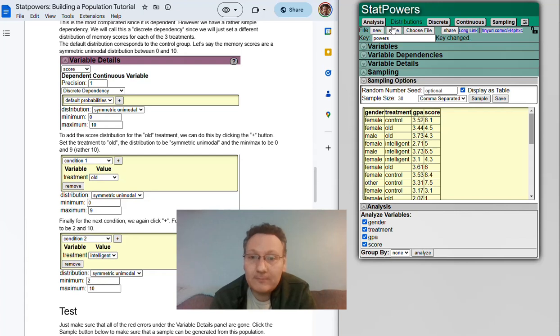So we've saved it. In the next video, I will show you how to open or load a saved population, edit it, and we're going to add a linear model to it. But that's for the next video.